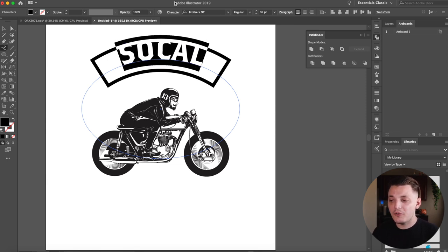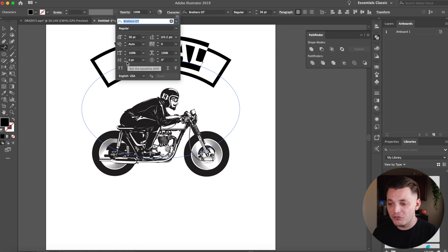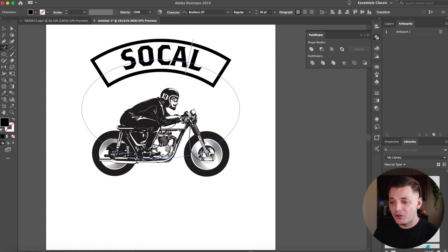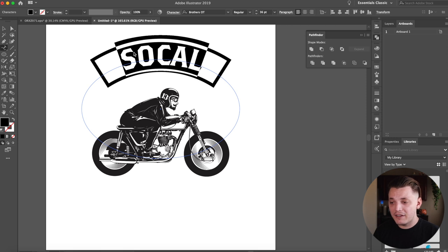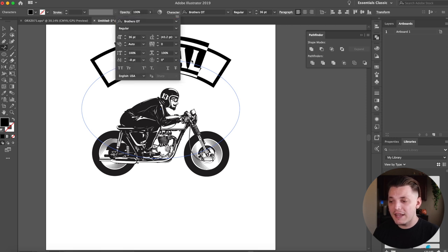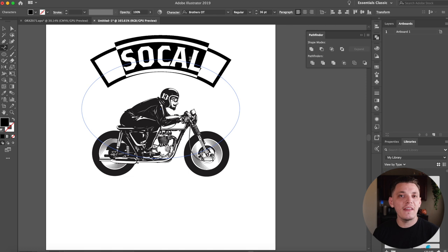Now what I need to do is go to my character palette, and I just need to change the baseline shift a little bit. It's a little off. So we're gonna go to the baseline shift again and go down a little bit. So I'm at -8 right now. Another thing I noticed is the letters are kind of really crunched together and I don't like that. So I want to change the kerning as well.